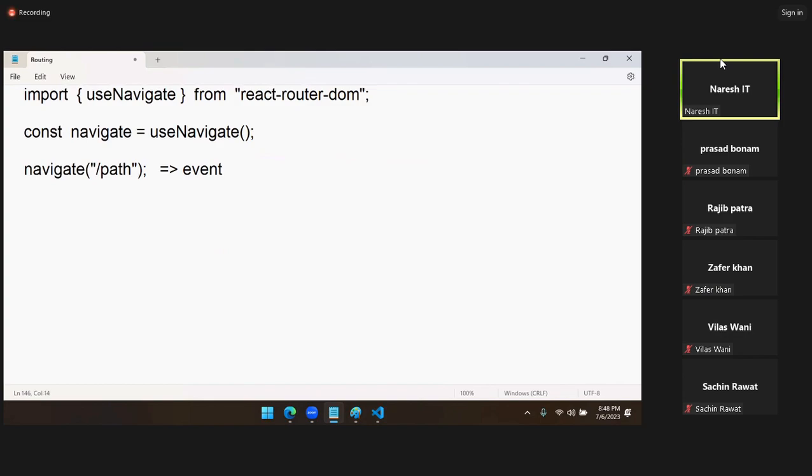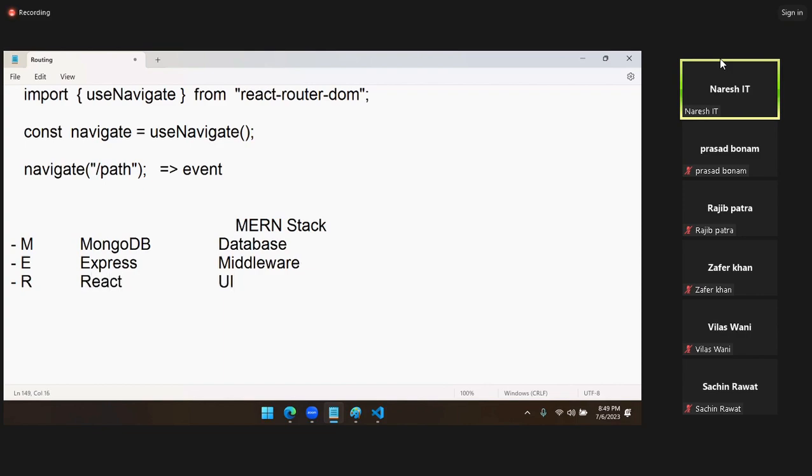I will take the concept of MERN stack now. MERN stack, we are going to use M. This is for MongoDB. MongoDB is for database. We will use E. E is for Express. Express is a middleware. And R, that is React. React is for UI, front end. And N, this is Node.js. Node.js, this is for server side. By using this, we will build a complete end-to-end application.